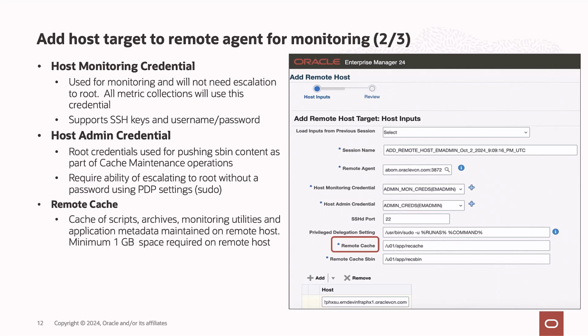The next is about the remote cache. A remote cache location on the remote host is a cache of scripts, archives, monitoring utilities, application metadata, and monitoring executables and utilities needed for monitoring and management of targets on the target host. The remote agent will also initiate a scheduled task that will maintain this cache. There is a scheduled task that checks if a cache needs to be updated or not.